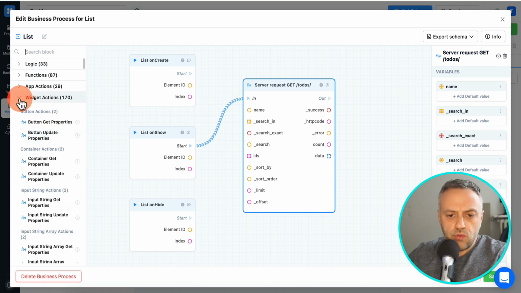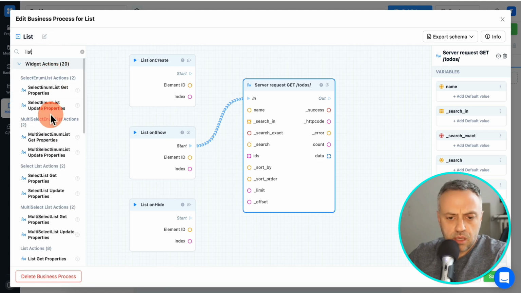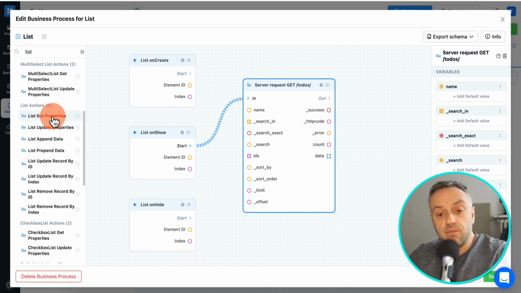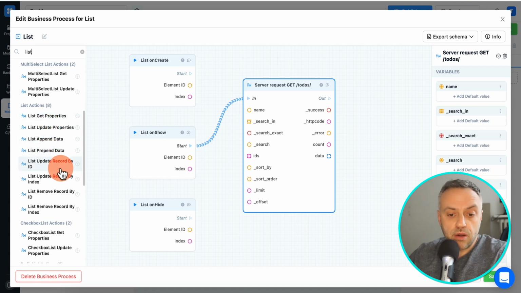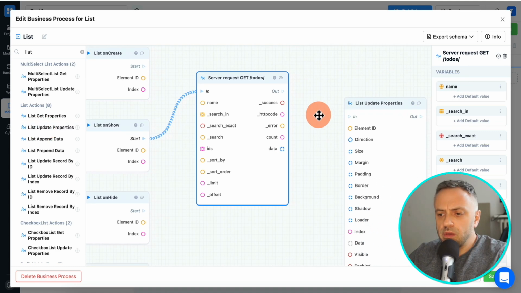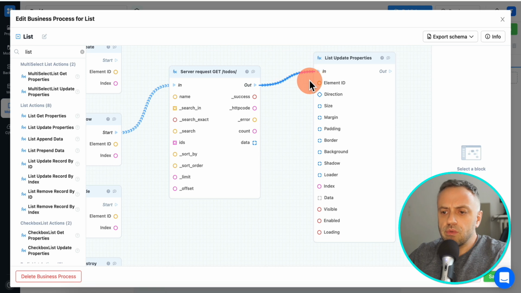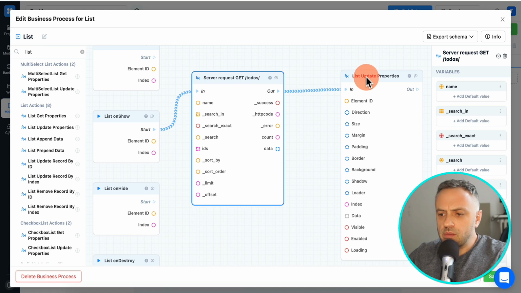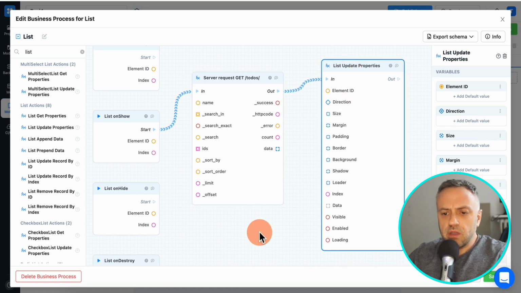So if you go into widget actions, right, this is going to be part of widget actions. And in widget actions, you can update all the properties there. So for instance, if I type list, we can scroll down and we have list actions. So I want to update properties. Now there's lots of things that I can do just to give you an idea. We can get properties, append data, prepend data, update record by ID, lots and lots of interesting things. But we want to update the whole thing, right? Update properties. Drag and drop that right here. Come here, link the two. Okay, you always want to be linking the two, otherwise it's not going to work. And I'm saying this from experience. We have it linked the two.